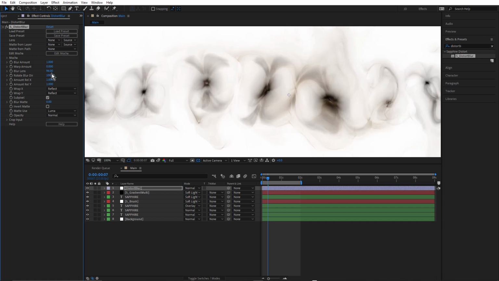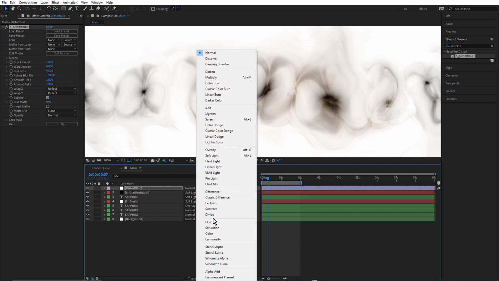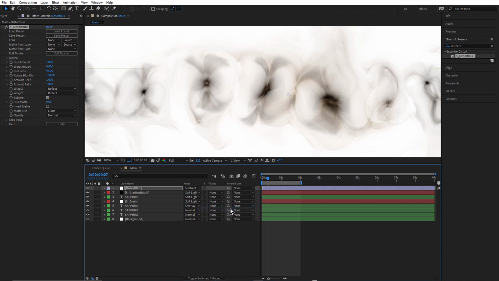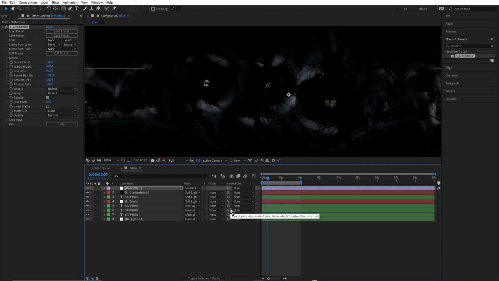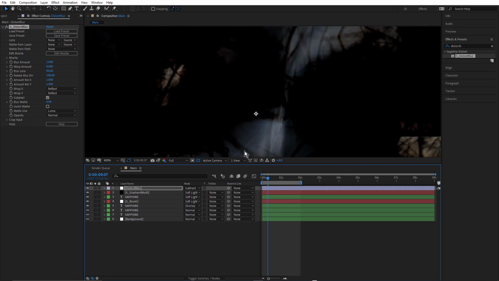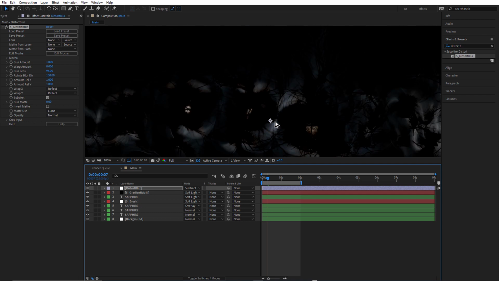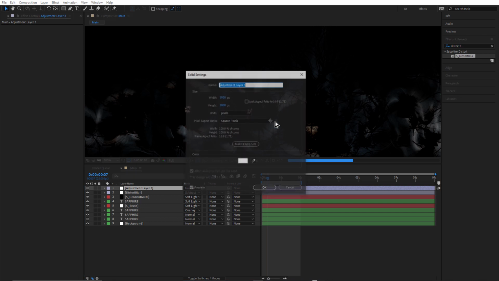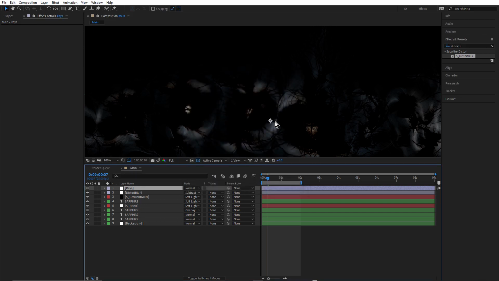Okay, but what we'll do is we'll change the mode from normal to subtract. How many times have you used the subtract blend mode? So now we can see these spooky silhouetted branches with this sort of light source, the swirling light source behind them. Let's make another adjustment layer. And we'll name this one Rays. This one will have Sapphire Rays.